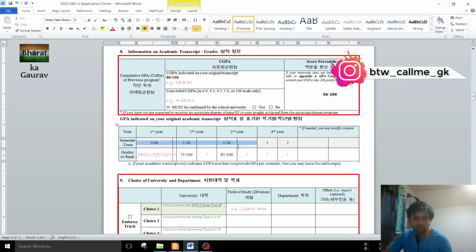You can just directly remove all these things and directly write your 12th marks here, and then put your 12th percentage here and write your 12th percentage here. But I recommend people not doing that.